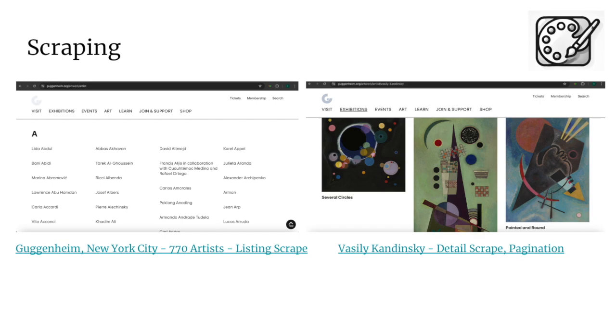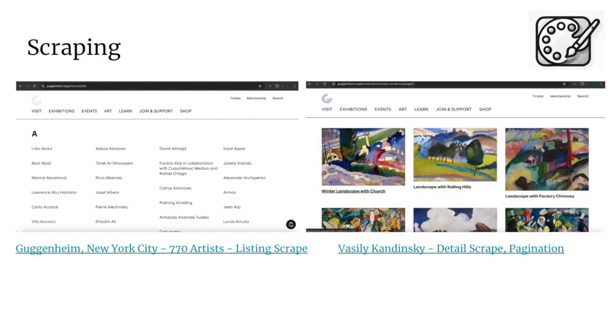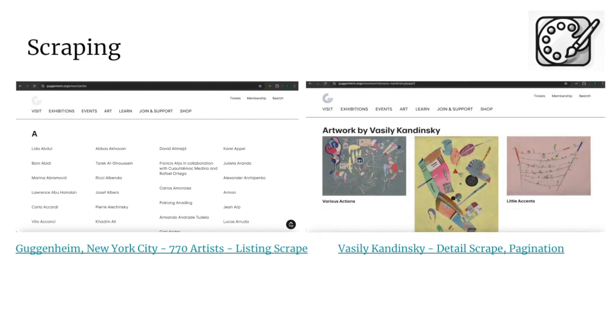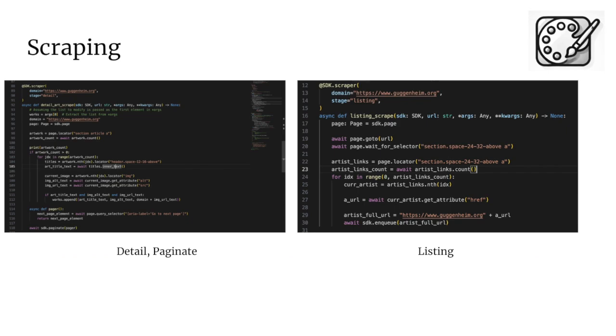Currently, we use a listing scraper to collect 770 URLs associated to the artists in the New York City Guggenheim Museum. On the right, we see the example detail scraping page of Vasily Kandinsky. As our detail scraper paginates, each image is stored by Harambe. Biographical information is collected before pagination begins. If you want to understand how the detail scraper, pagination, and listing scraper function, don't be shy, pause here and take a look at the code.